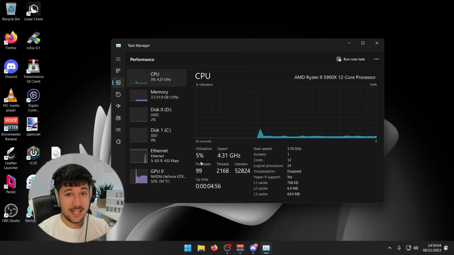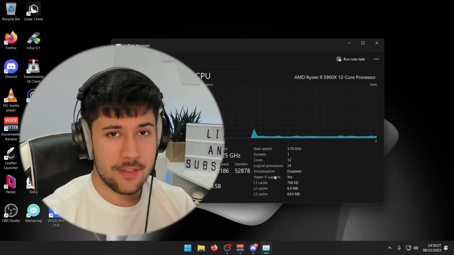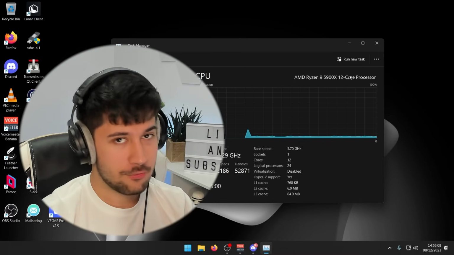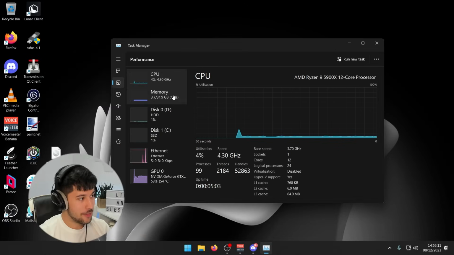And on a low-end PC, this will really make a difference. On this PC, probably not so much because we've got a Ryzen 9 12 core processor and 32 gigs of RAM. But if you're on a low-end system, then the Chris Titus tool will definitely help you out.